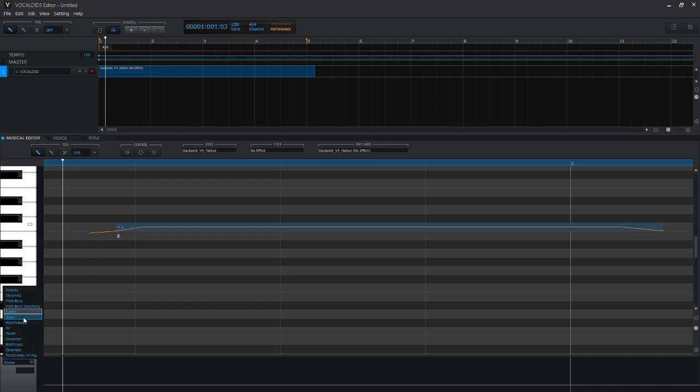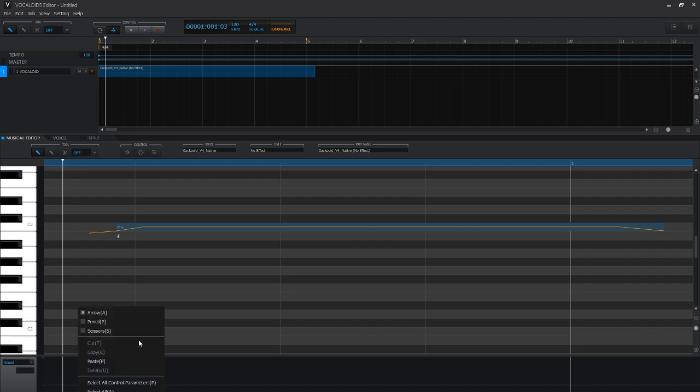Fantastic. Now let's go to growl. This was added in the Vocaloid 4 software. This gives the voice a more gravelly growl effect to it. That's really all I can say about that.